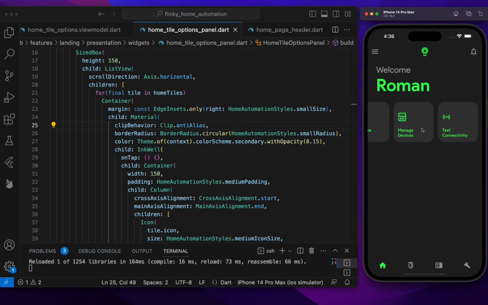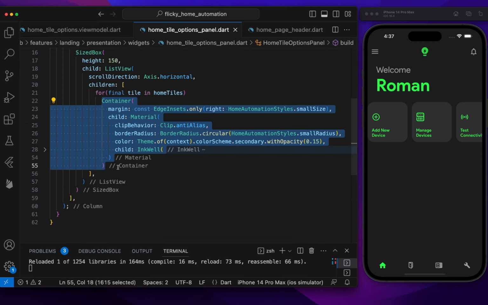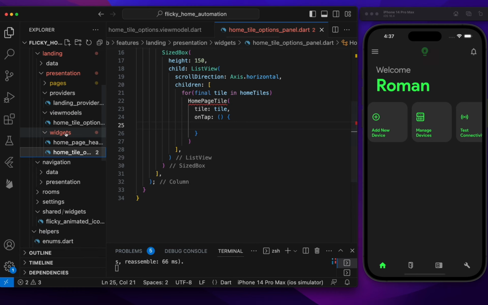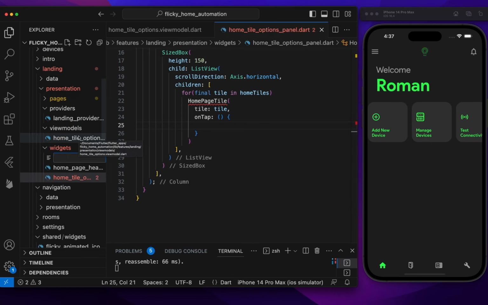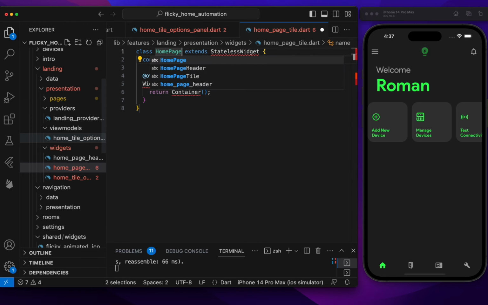Once my tiles are fully built, guess what I'll do with this chunk of widget structure? You guessed right, extract it as a separate widget. You're getting the hang of it. Good for you. I'll call it HomepageTile, pass a tile instance to it, and provide its own on-tap event in order to encapsulate the tapping functionality inside of it.